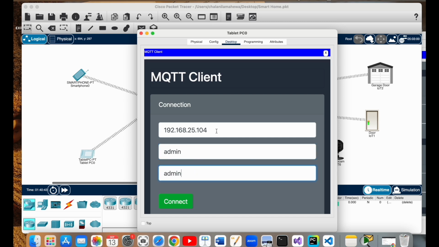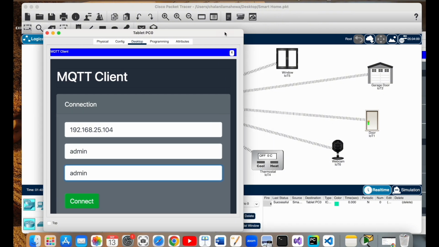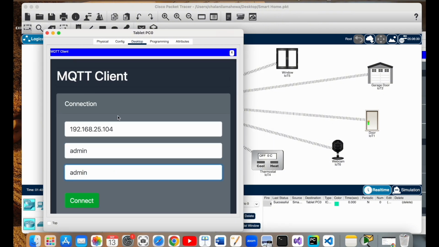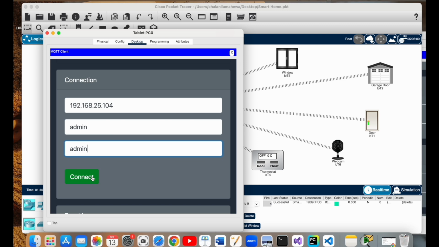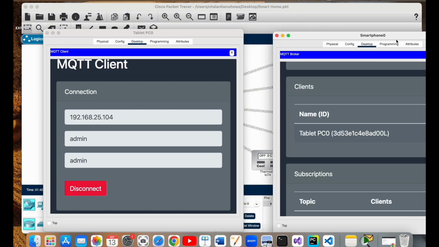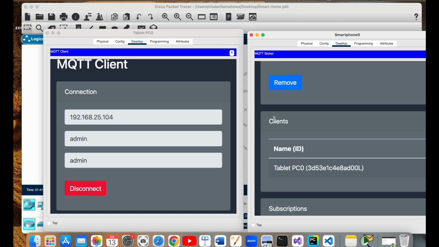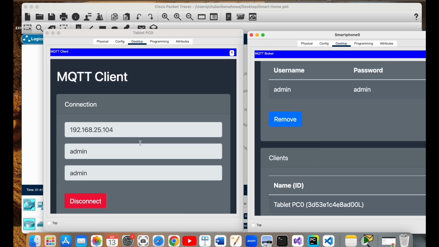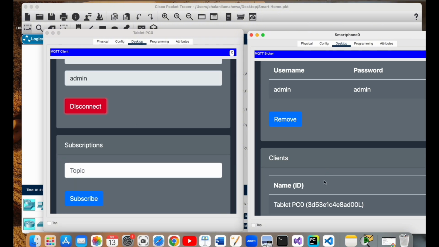Now the username we gave earlier is admin, and the password we also gave earlier is admin. Now if we connect the MQTT client to the MQTT broker given here, if our MQTT protocol is successfully working, it should connect automatically. Now if we go here, as you can see, there's a client called tablet PC, which is the device here, which means our MQTT protocol is successfully working, and we have the two devices connected.